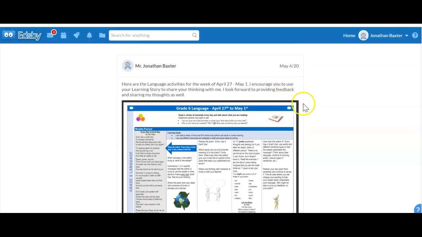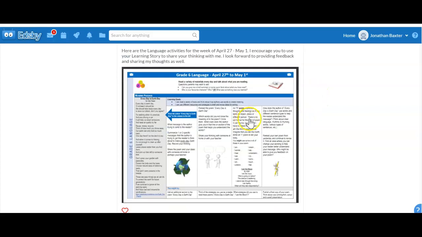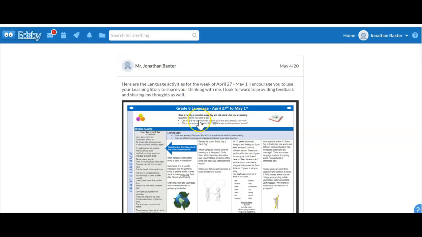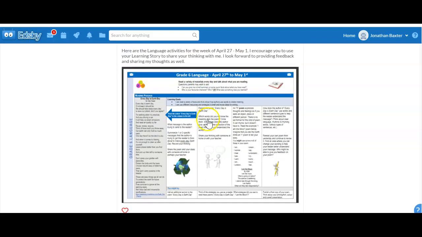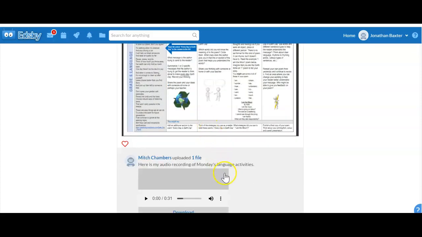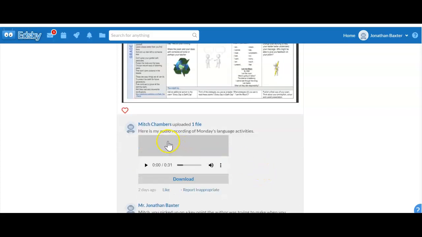Up above, this is the latest one. This is an example where I'm taking a screenshot of the language activities for the week and I'm attaching it to a new evidence item. So that way Mitch can come in here, he sees exactly what the language activities are for the week. He also can access this within the class library, as I had mentioned earlier. And underneath, this is where Mitch can engage with the language content. I know it's language only. It's not mixed in with the math. It's kept separate. So Mitch has left an audio recording with his response.